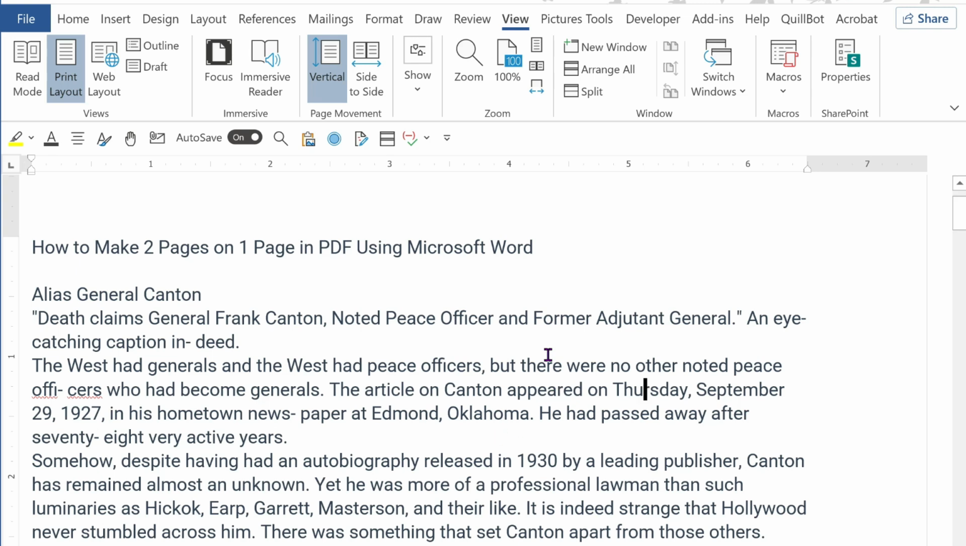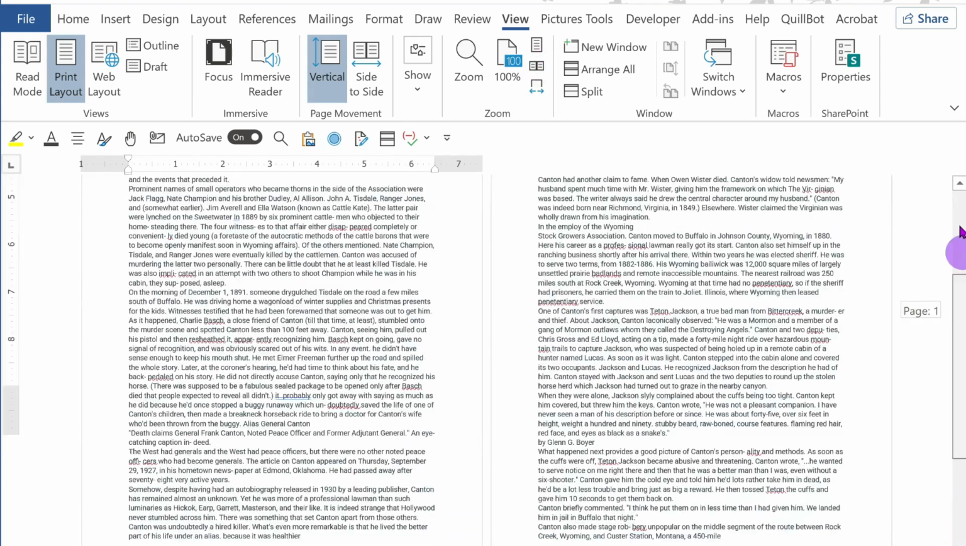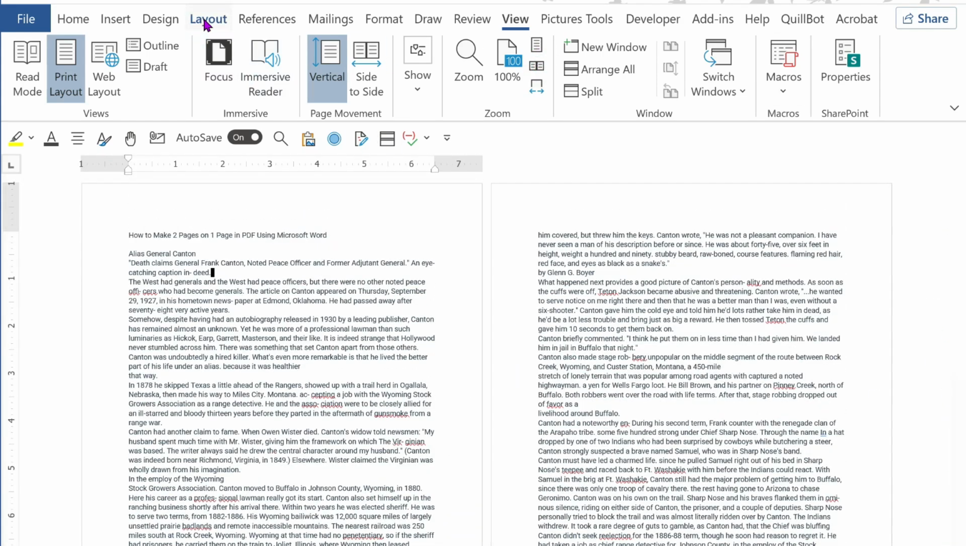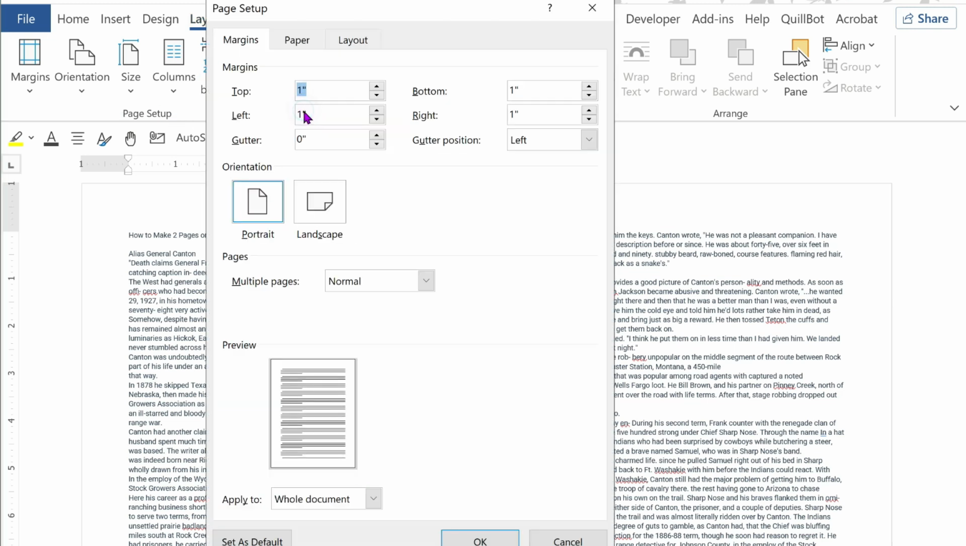First you need to open your document in Microsoft Word and click on the View tab and click on the multiple pages. And here you can see that I have 6 pages. And then head to the Layout tab on the ribbon and click the small launcher arrow in the bottom right corner of the page setup group to open the advanced dialog box.